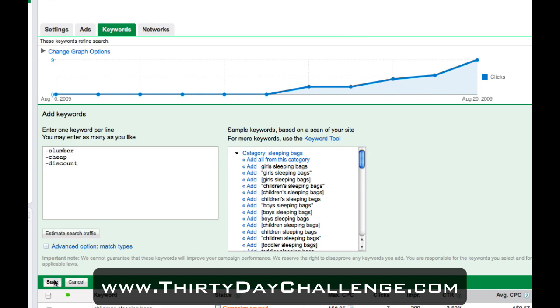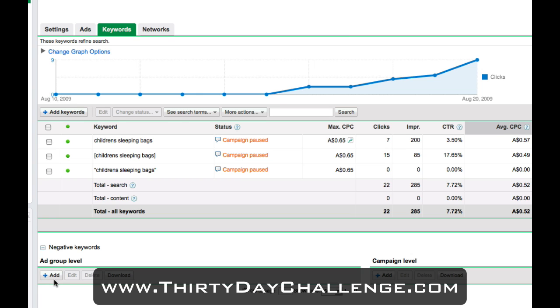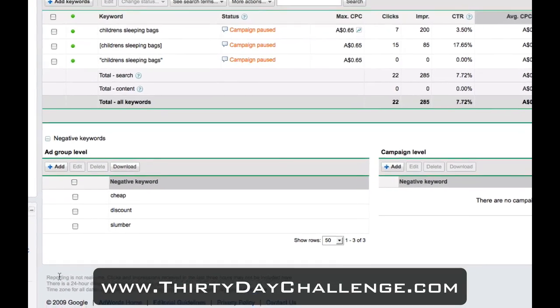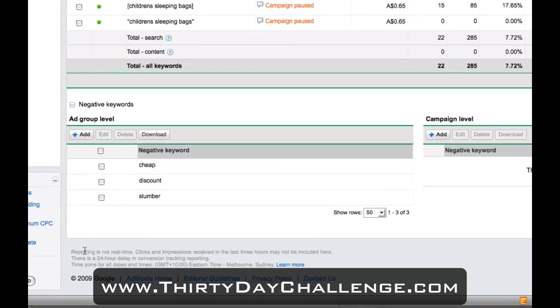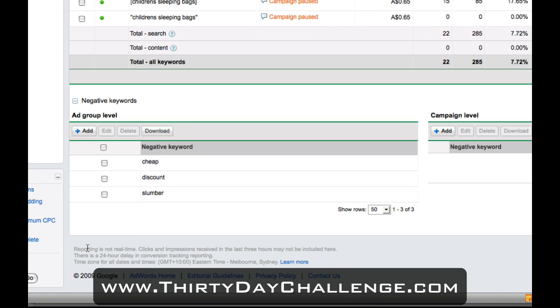And now when I click the save button, what this has done is, if I scroll down a little bit, you'll see here at the ad group level, there's now 3 negative keywords. So when someone searches for cheap children's sleeping bags, or children's sleeping cheap bags, or whatever it might be, my ad will no longer appear.